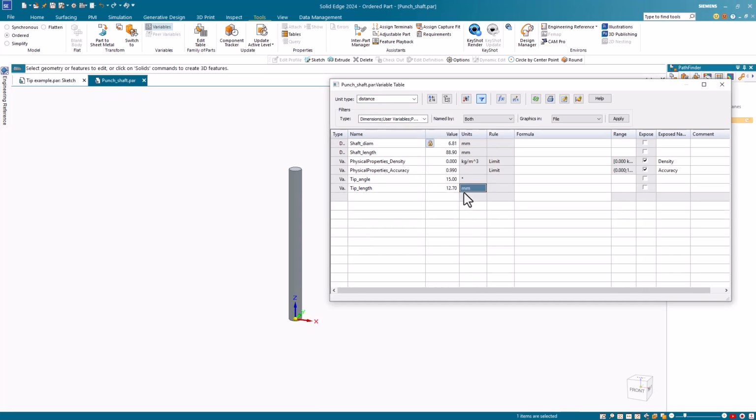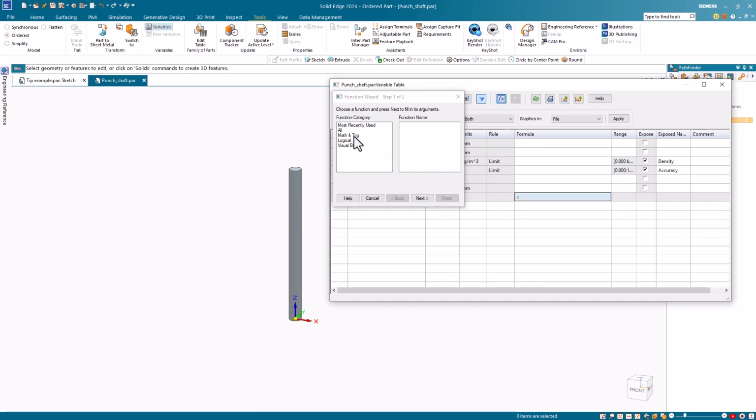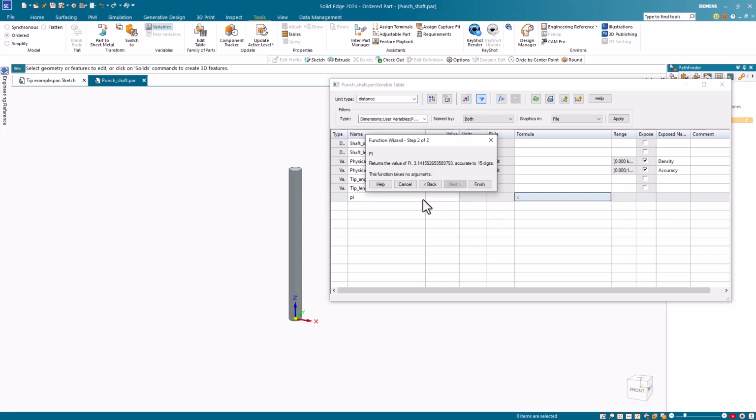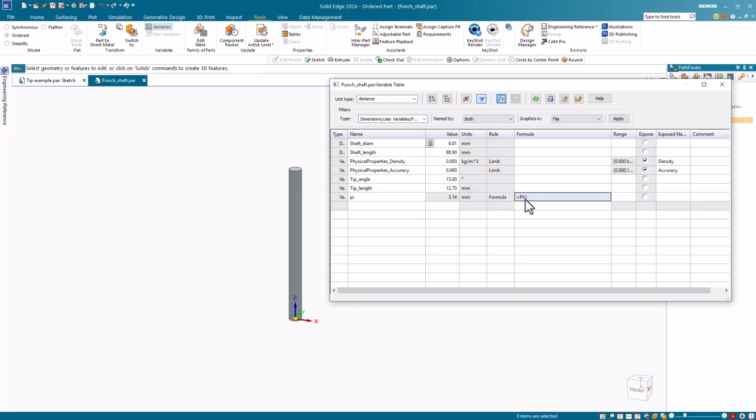If you recall from the slides, any trig operation in the variable table uses radians. So I first need to convert the tip angle value to radians. To do this, I first create a variable named pi. I'll make this equal to the value of pi. Instead of typing in the value, I'll launch the function wizard. Under the function category of all, we find an existing function for pi. I'll select that and notice that this is pi to 15 decimal places. I click finish and the function is placed.